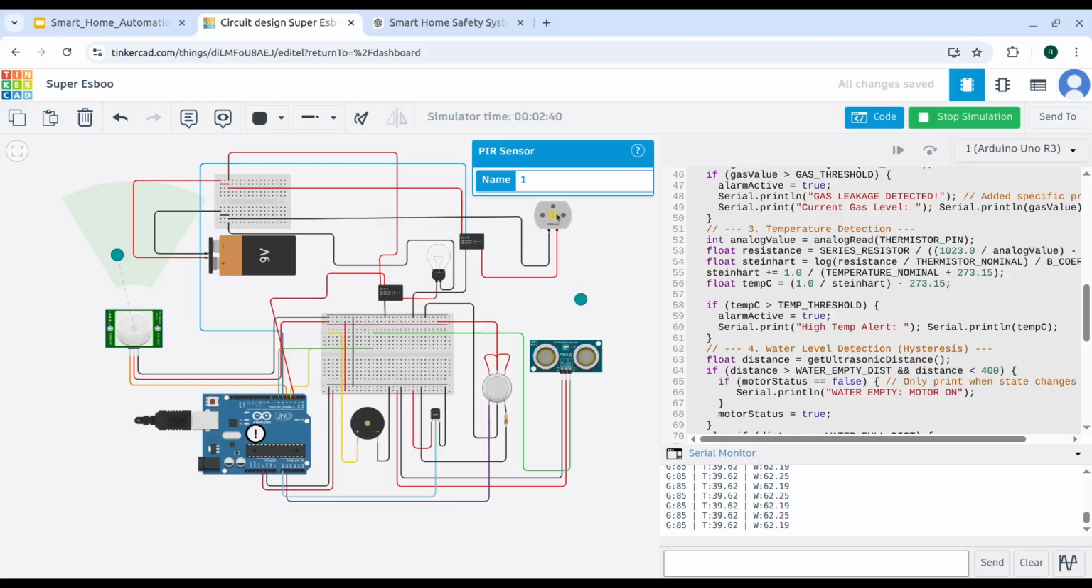And next, automatic water pump. This uses an ultrasonic sensor to measure water depth. It follows a simple logic to ensure you never run out of water. So refill and stop. If this sensor detects the water is too far away, meaning the level is low, it turns the motor on. Once the water level is high enough, it shuts the motor off to prevent water overflow.